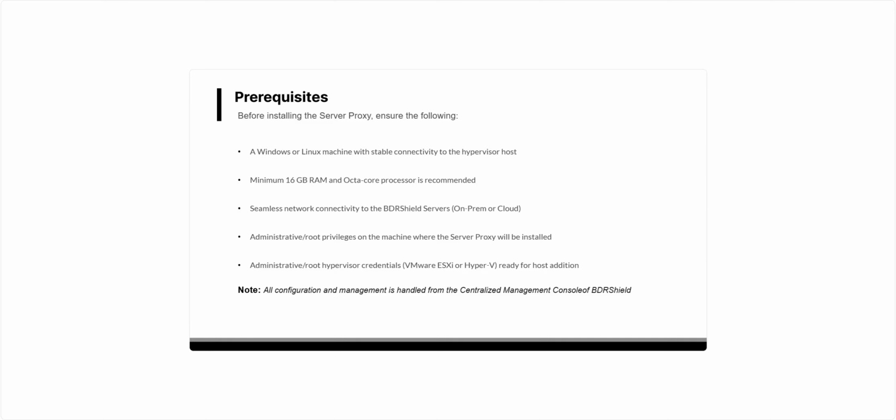You'll need a Windows or Linux machine with a minimum of 16 GB RAM and an octa-core processor along with stable connectivity to your hypervisor host. Ensure the machine can communicate with the BDRShield servers, whether on-prem or cloud. Administrative or root privileges are required to complete the installation. And finally, keep your hypervisor credentials ready, as they'll be needed when adding the host.